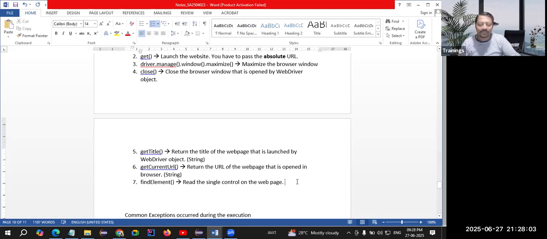Can you guess the return type of this method? Find element. Interview question: what is the return type of the find element method? Don't tell me string. Integer? How come integer? Boolean? Okay, let me tell you. Wait, guys. Stop answering.